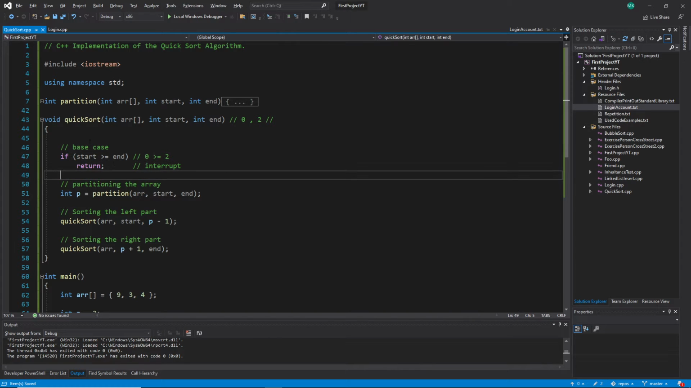So this is the meaning. This comment I don't understand, but I understand interrupt. That's more meaningful. All right, let's go to the next part. Here it says partitioning the array. Of course, you need to know what partitioning means. I don't know. Let's see what happens.